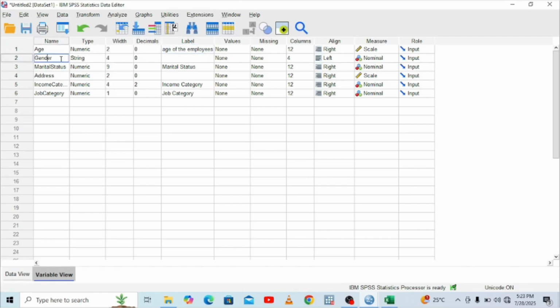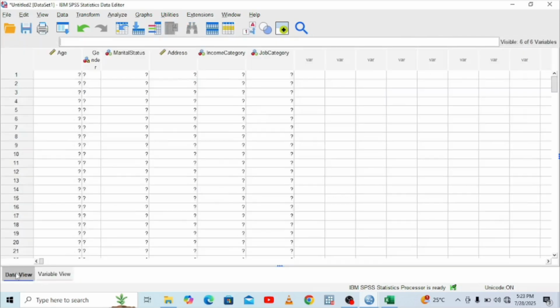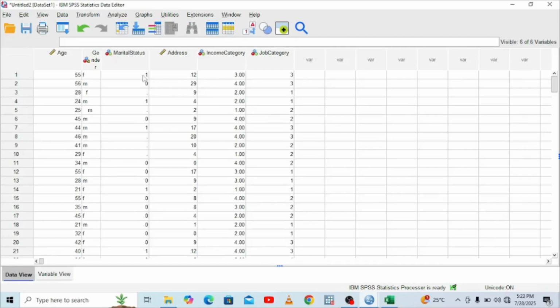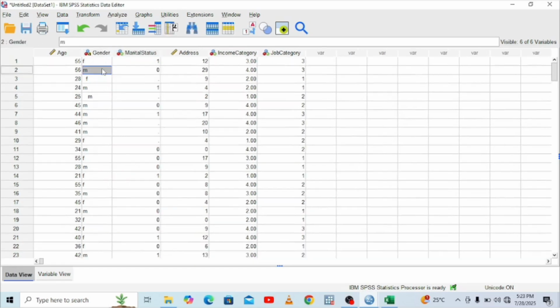As you know, gender is a categorical variable which is string in nature. So we can maintain a width of 4. We don't need any decimal, but we need to attach a label which tries to tell us more about the gender. So we can say that this is the gender of the employees. In this data set we had male and female. You can customize this male and female by giving them some labels in case you need to.